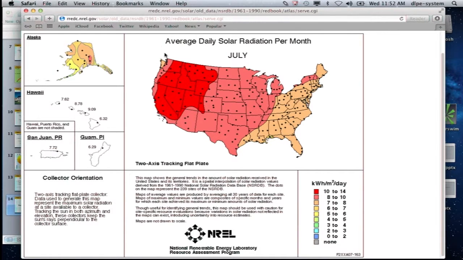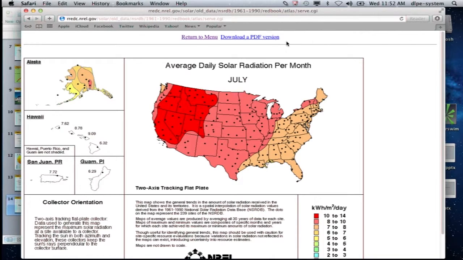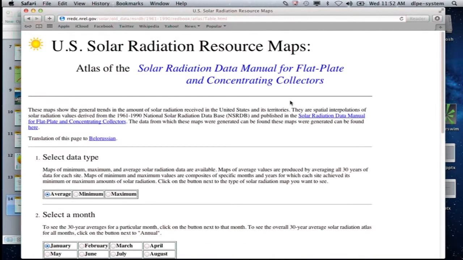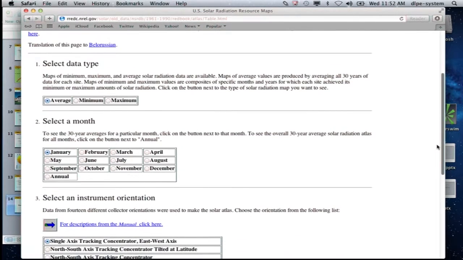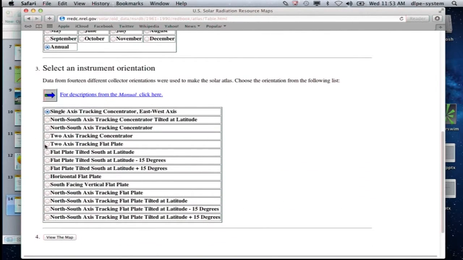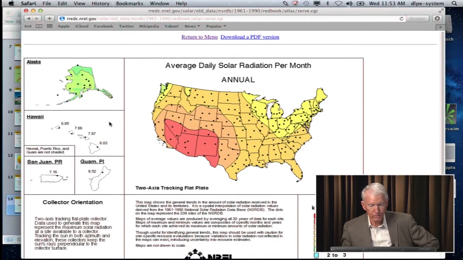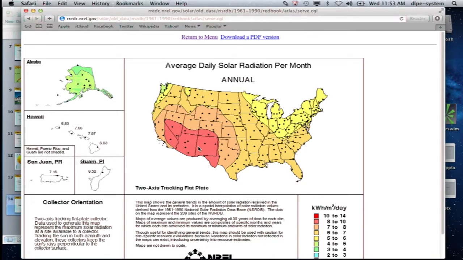Let's just look real quickly at what it looks like for the annual average if we do a two-axis tracking. We go back and return to menu, and we go down, and choose annual average rather than just July that we just looked at. And we'll do the two-axis flat plate again. The only thing I've changed from the previous case was annual rather than July. And in that case, you can see that the annual average is significantly higher out here in the southwest. So there are some real differences in the amount of radiation that's available to you depending on where you're located. So that's the interactive map for the U.S.